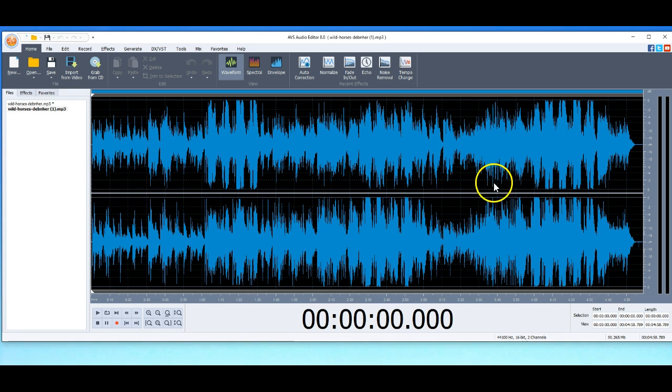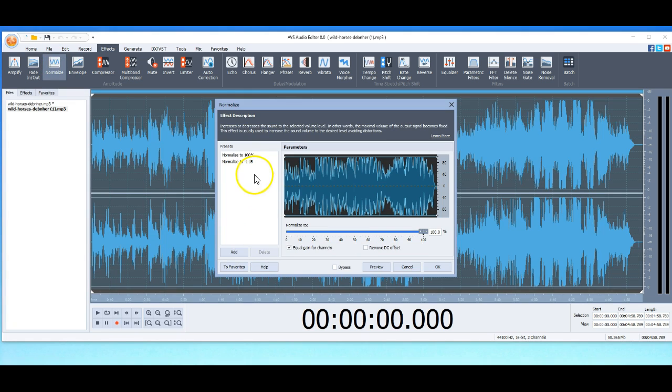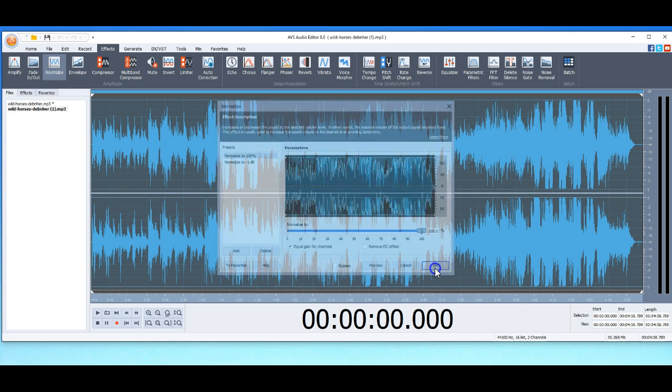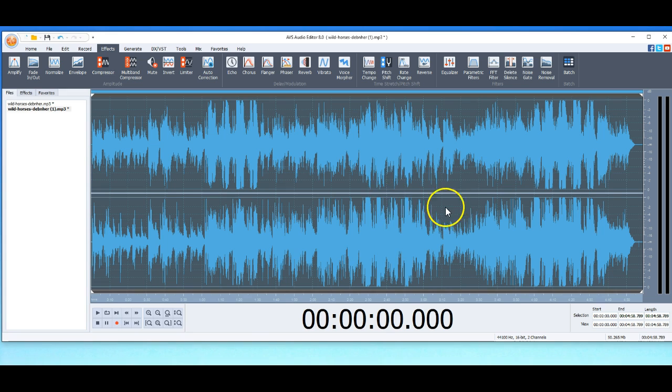So this is our full track. So just very quickly let me run through some of these normalize and leveling capabilities this has. It's quite easy to do. If you just head up here to where it says effect and click that, and then the first one you want to go for is normalize, and normalize it to 100% and click OK. And that's not changed there, so it's obviously already been normalized.